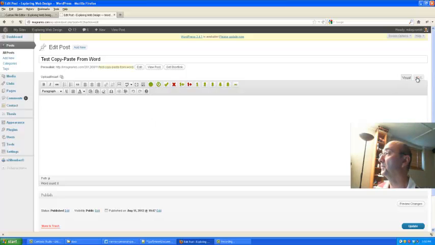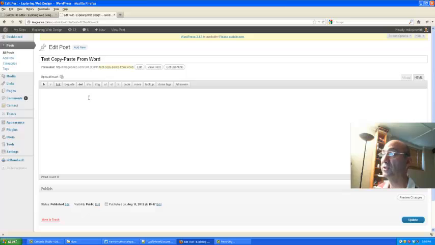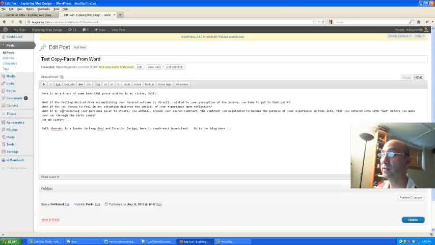So it's a good idea to work in the HTML editor for this, as you'll see in a moment. I'll just paste that text in. There it is, nice and clean, because we've taken it from a text editor instead of directly from the word processor. And I'll just press update here, and then we'll have a look at the post.